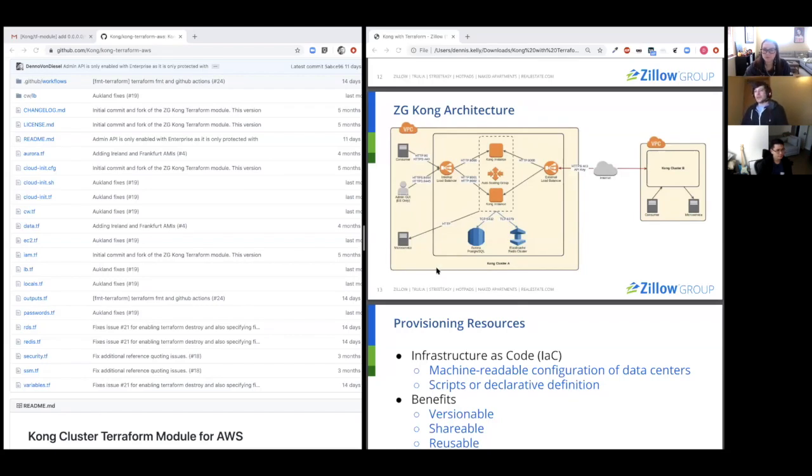So hopefully you all can see my screen here. I'm referencing some Zillow slides from a talk I did at the Kong Summit in 2018. And just to give an overview of the resources that get created, here you can see in a VPC, we have a Kong cluster A, and you'll notice the Kong instances are in an auto-scaling group, again, an AWS best practice, so that if a Kong node becomes unavailable, that auto-scaling group will automatically replace that unhealthy instance with a healthy one.